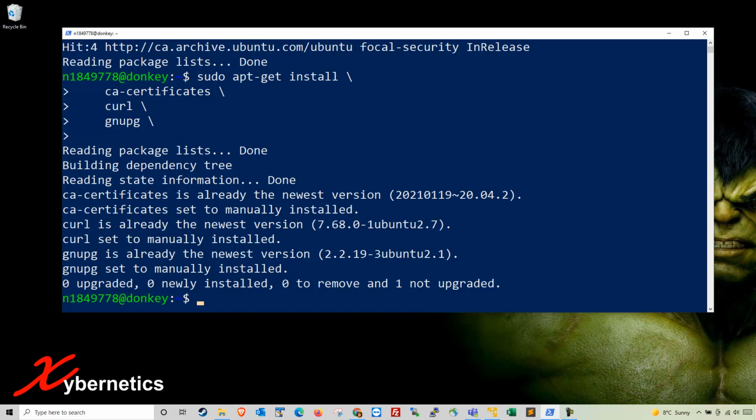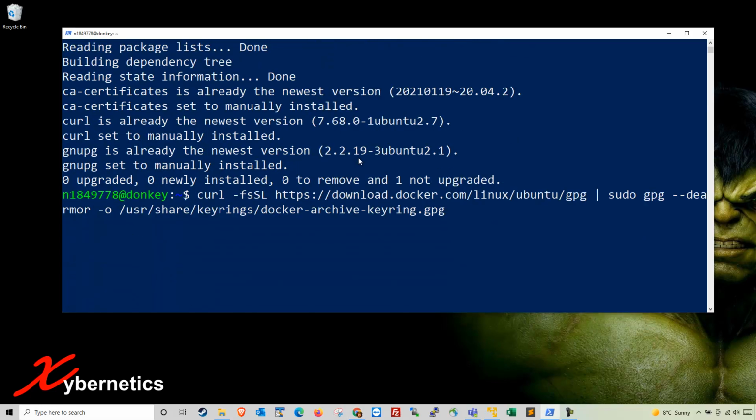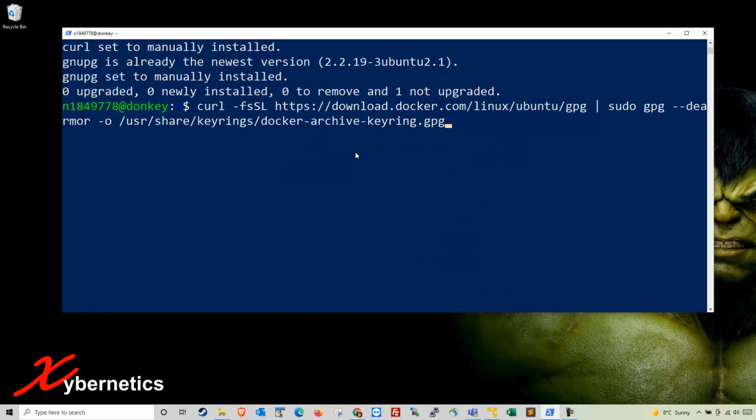Still on the setting up of the repository, the next thing you're gonna have to do is issue a curl command, just like that. The curl command is actually to add Docker's official gnupg key. I'll leave all these commands in the comment section below. So for now, I'm just gonna hit enter.